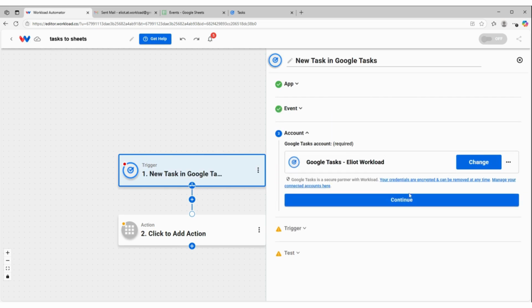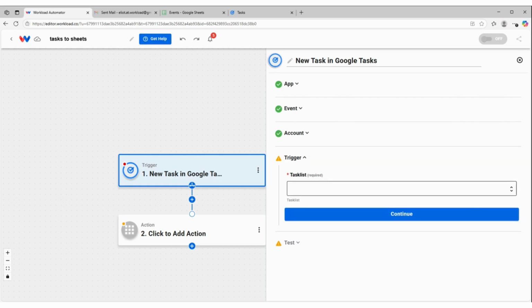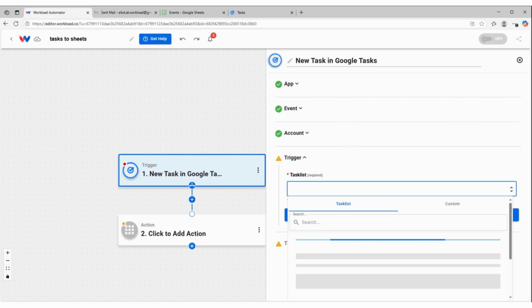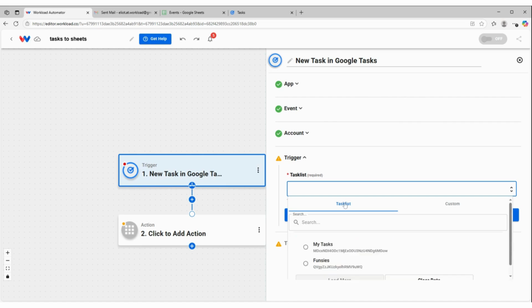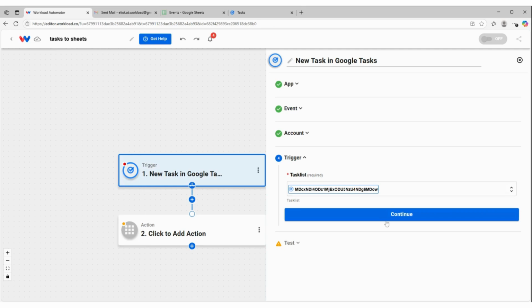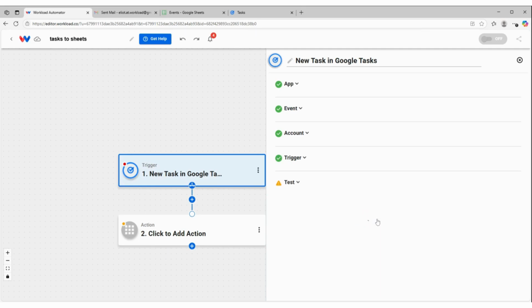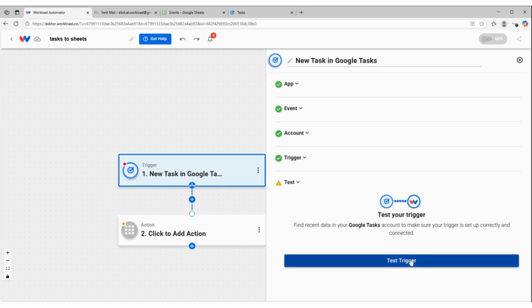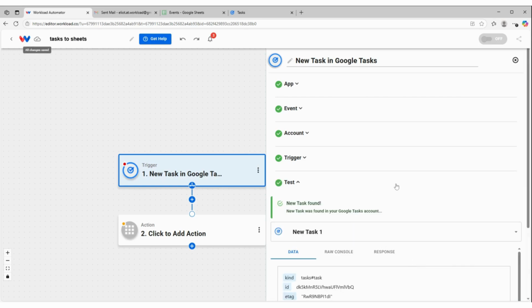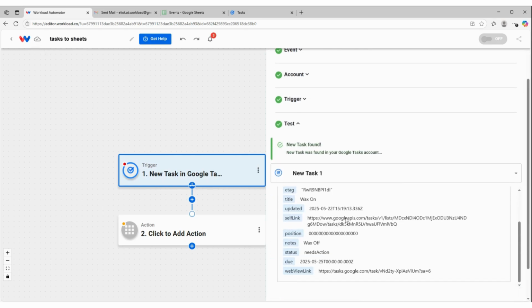Click Continue. Make sure I'm connected to my Google Task account. I'm going to select the task list that I want this trigger to monitor, and it's going to be my tasks for this workflow. Click Continue. And I'm going to test my trigger. So we found a task.